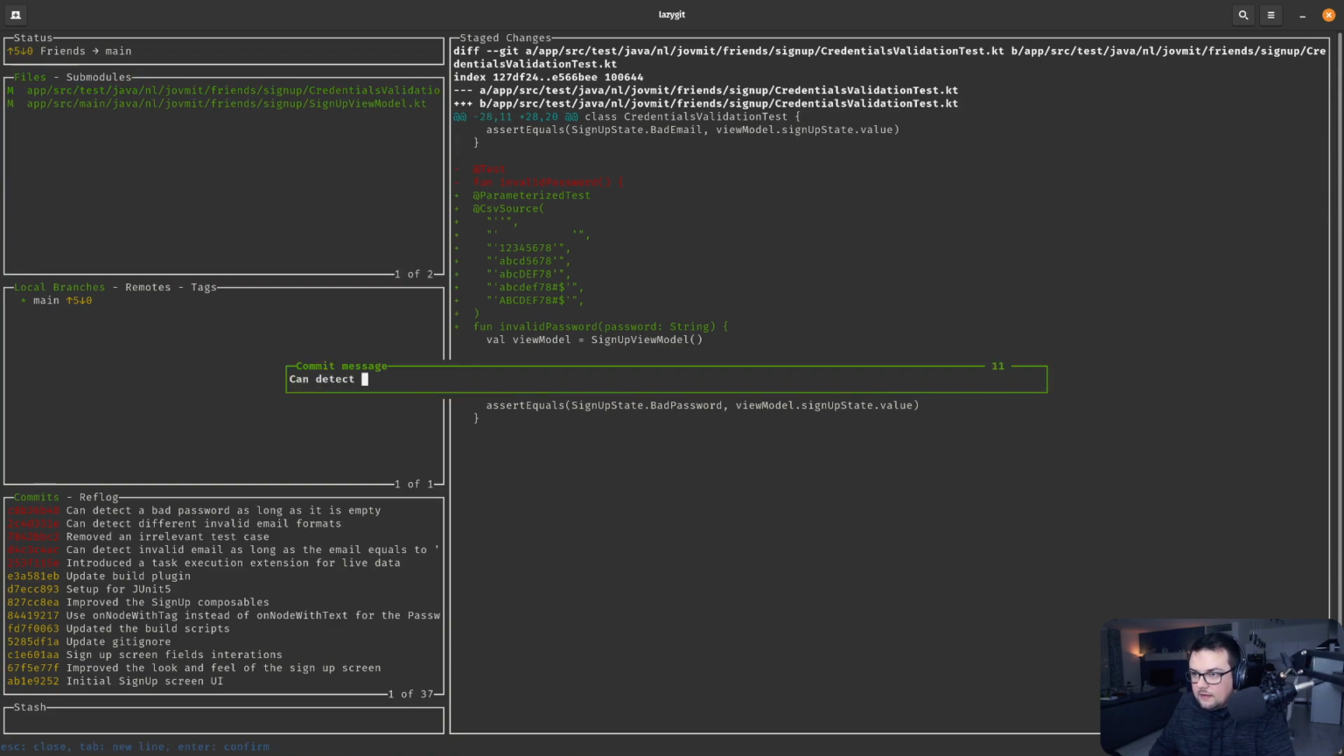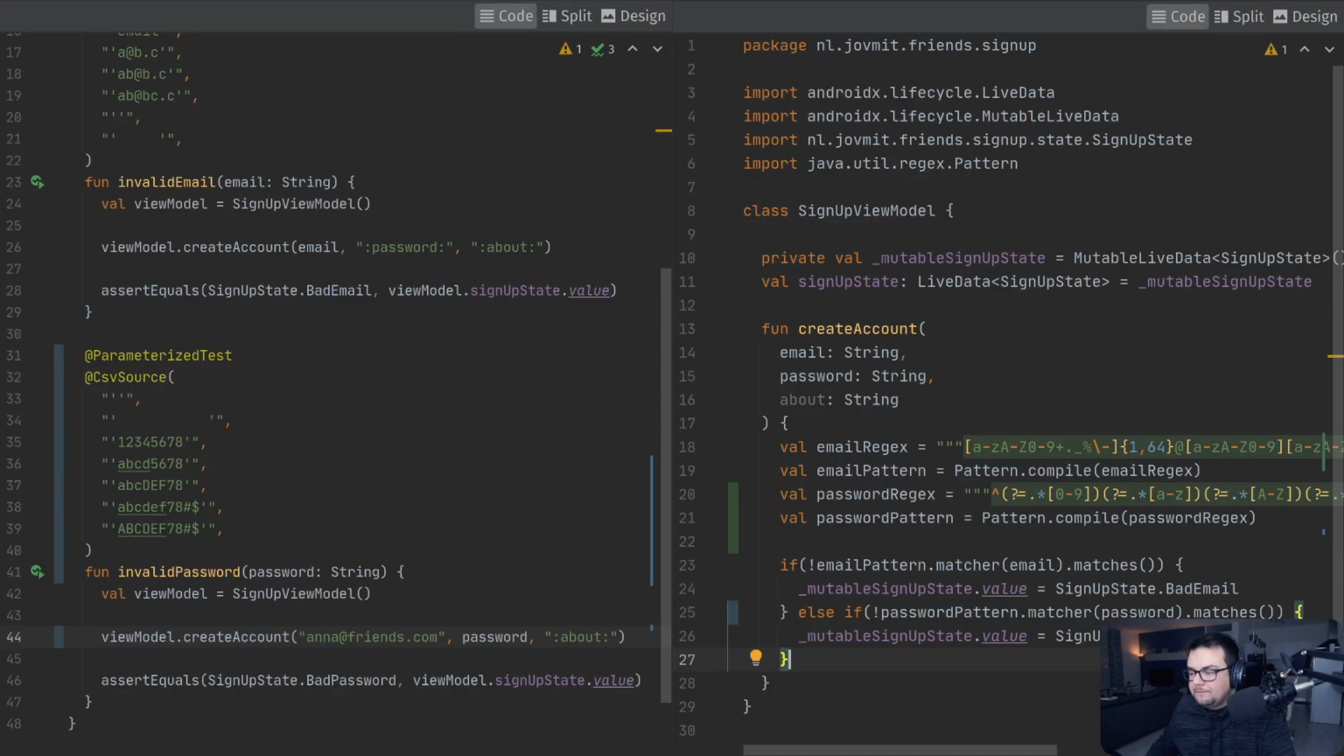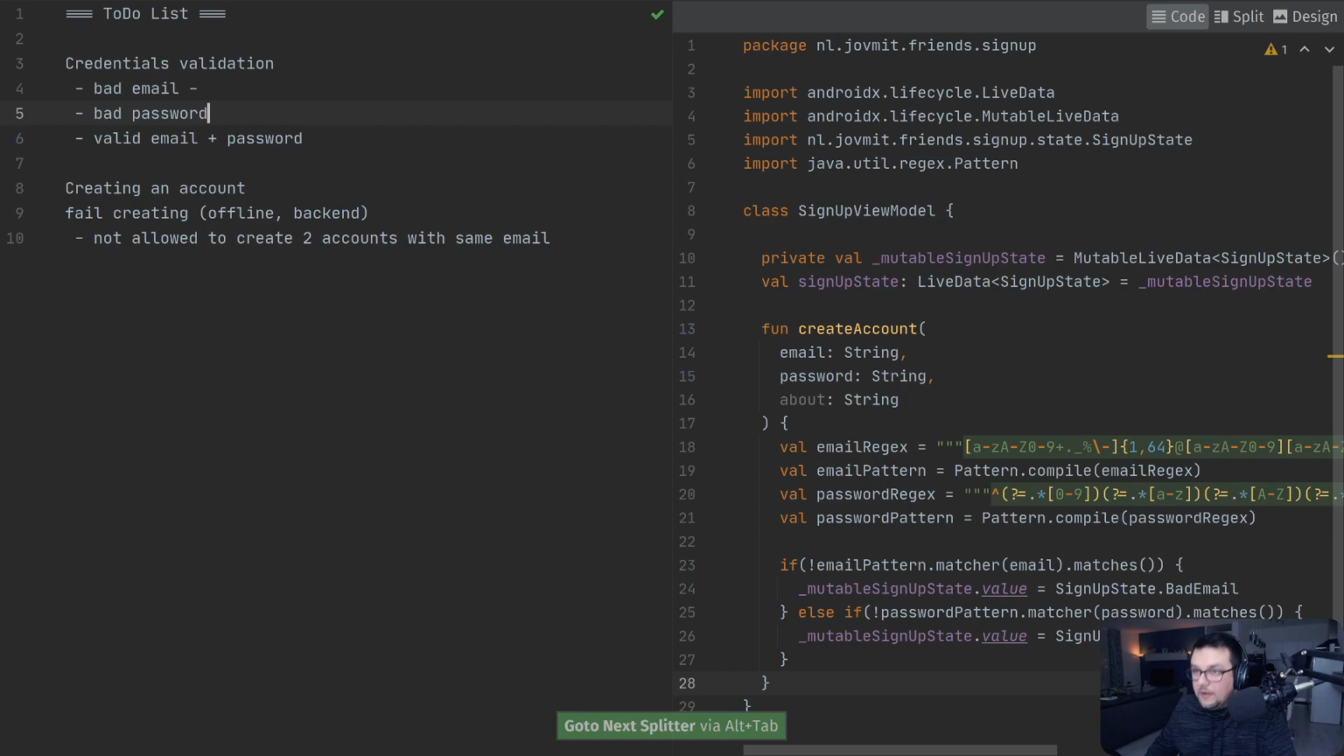Can detect different bad or unacceptable passwords. Now we can also, like if I go back here, we can say that that's done, and then what it means to have a valid email and password.